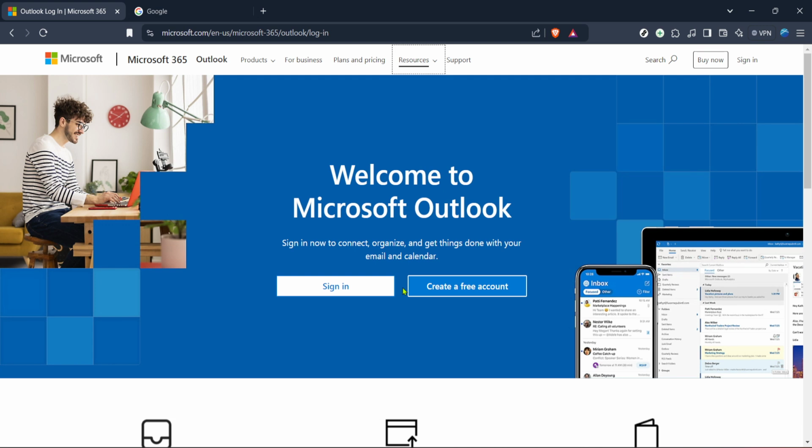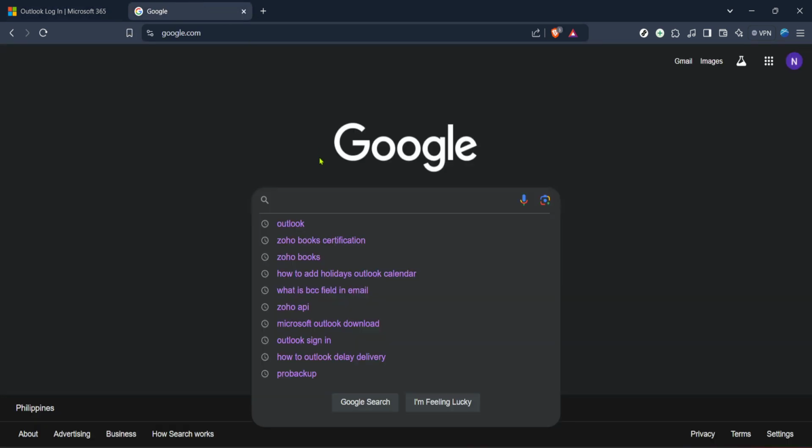First, you'll want to open your preferred web browser. It can be any browser you feel comfortable using, such as Google Chrome, Mozilla Firefox, or Microsoft Edge. Once your browser is up and running, head over to Google's homepage. You can easily do this by typing google.com in the address bar and hitting enter. Using Google as your search engine will help us quickly find the download page for Microsoft Outlook without any hassle.